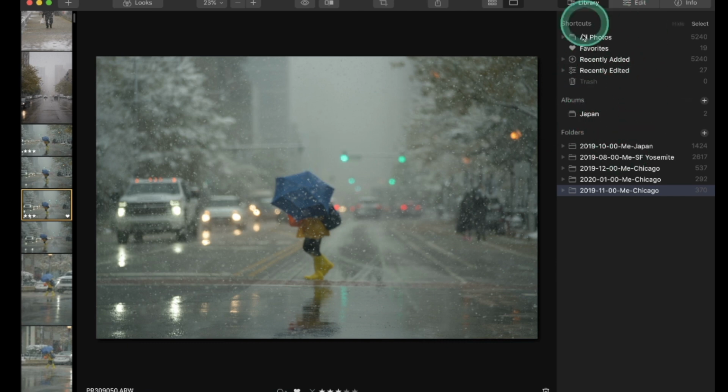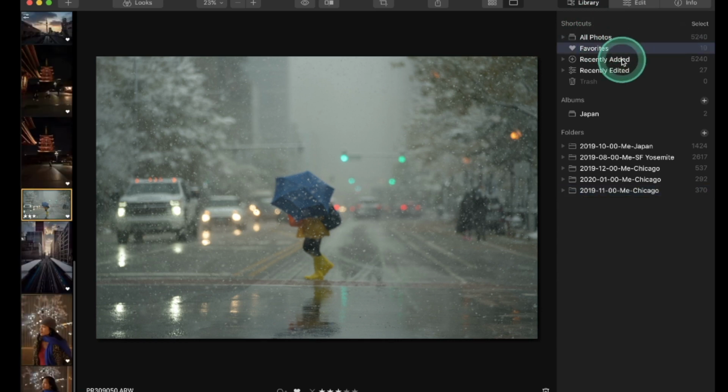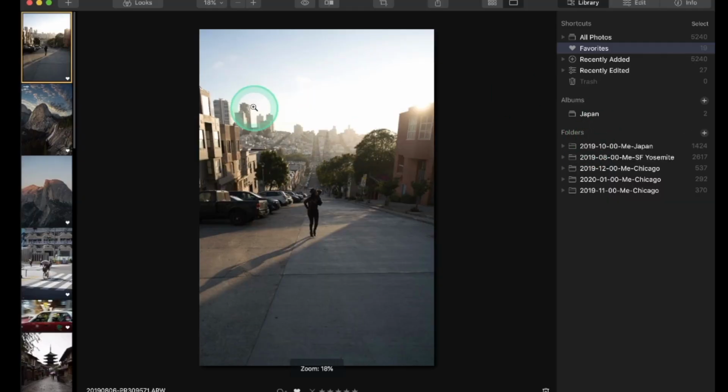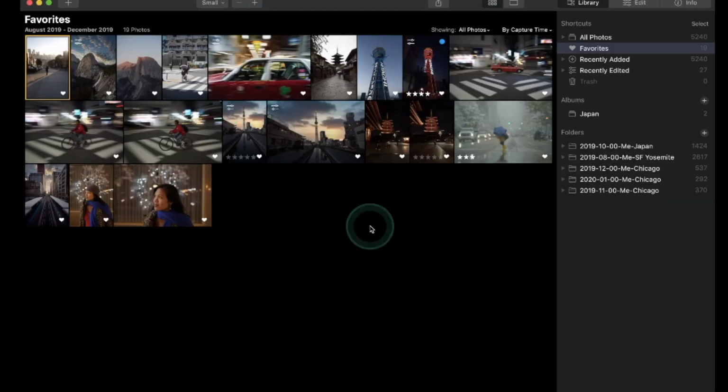And then on top of that, we have the shortcuts, which are for all our photos, our favorites, the recently added, recently edited, which I think is a cool feature because it really gets you back to what you edited recently. So favorites is the way to go when it comes for me to kind of consolidate my best photos from different folders. So in here, I have the folders I want to show you in that tutorial.